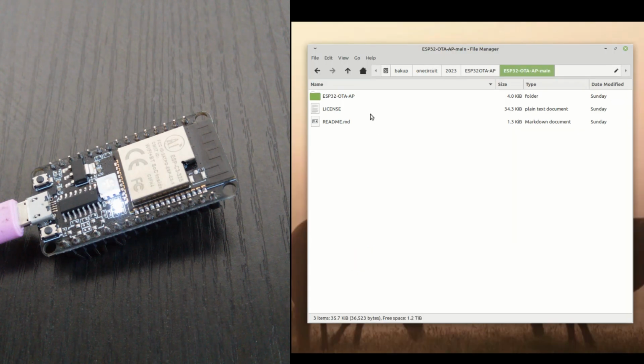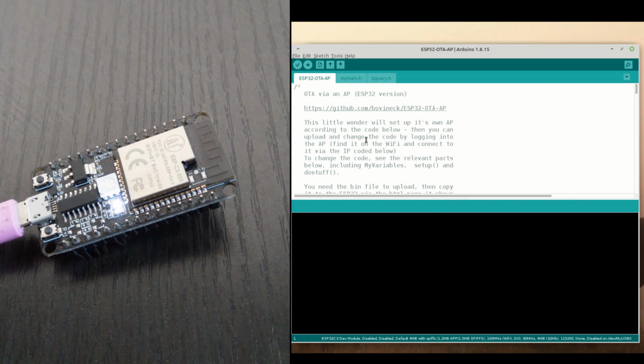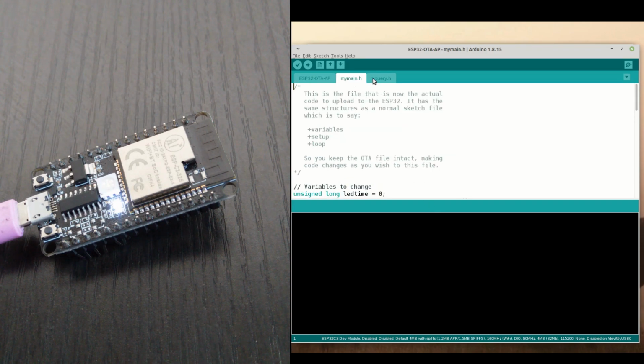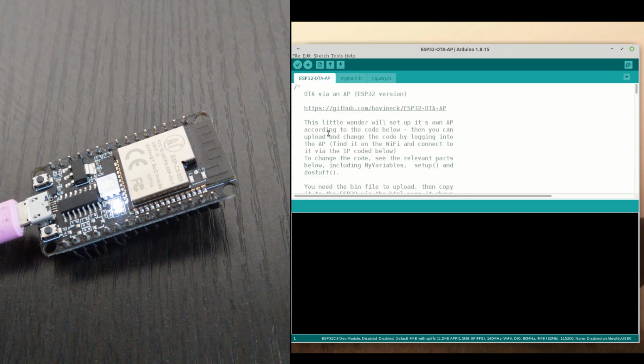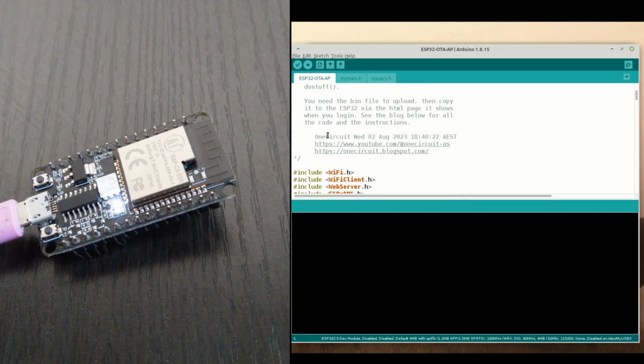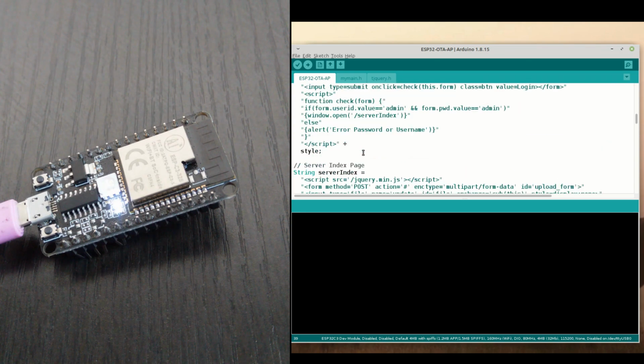Once we've unzipped it, you can see that there's a folder, and inside that there are the three files that comprise the main project. Opening those, you can see them here, and they have their tabs. We'll just start with this one. This is where all the over-the-air code is found. There's a couple of things that you can change in here: what you call your access point and what your password is to get in.